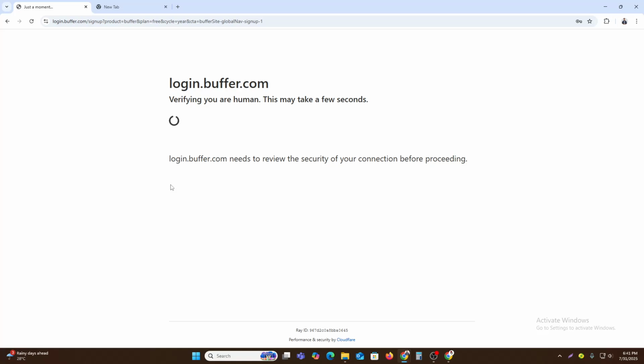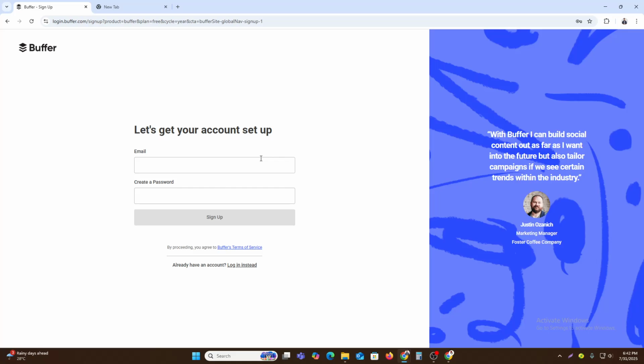So once logged in, Buffer will ask you to connect your social media accounts. Here it will take a couple of minutes to verify whether I am really a human or not. This may take a few seconds. So let me tell you that Buffer supports Instagram business and personal, Facebook pages and groups, then LinkedIn profiles and pages, and X, formerly Twitter, and Pinterest, TikTok with link reminders. Once connected, they will land in your dashboard where the magic will happen.